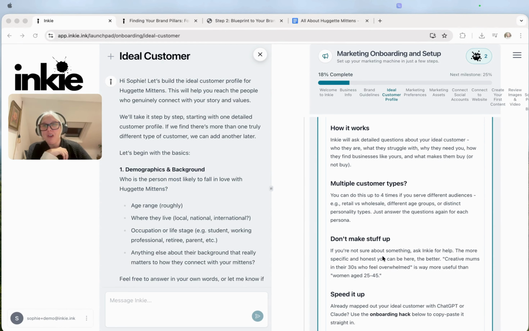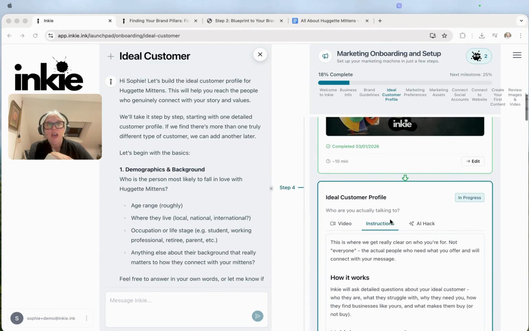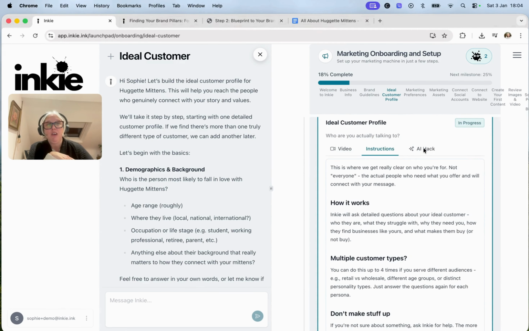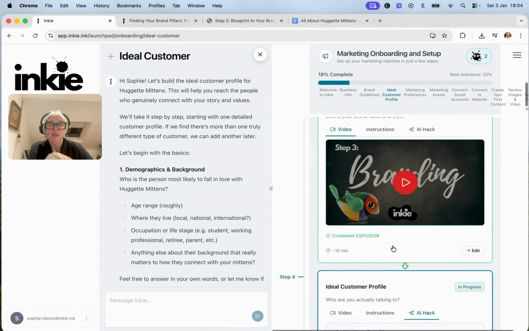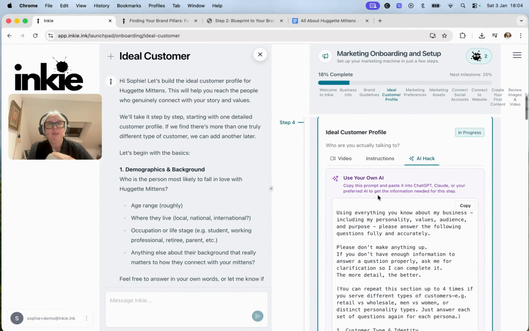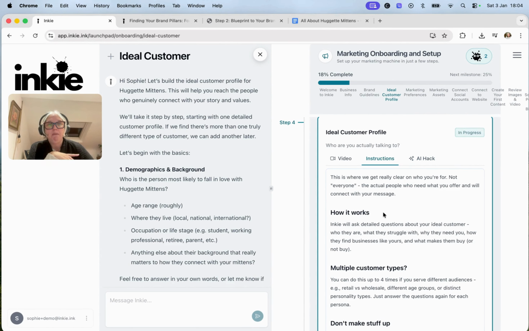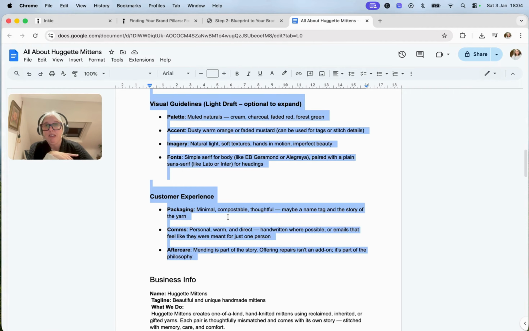So you can just go through it and answer all the questions. But again, if you've done a lot of this work already, and you've got this documented somewhere, you can just copy and paste it in. Or if you work with an AI, you can copy and paste the AI hack again into whichever large language model you use. But in this case, again, I've got this already written out.